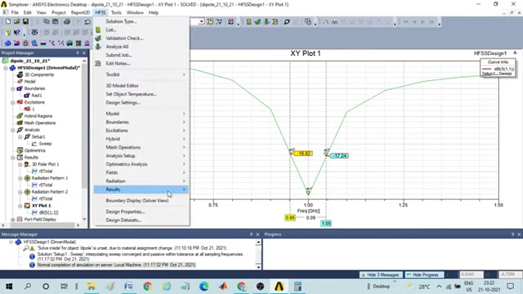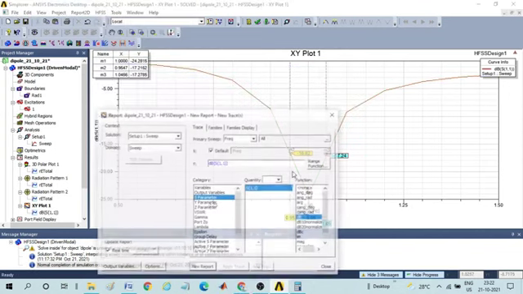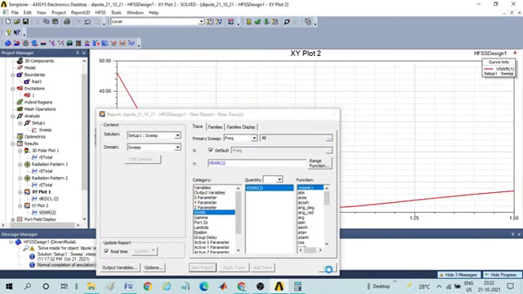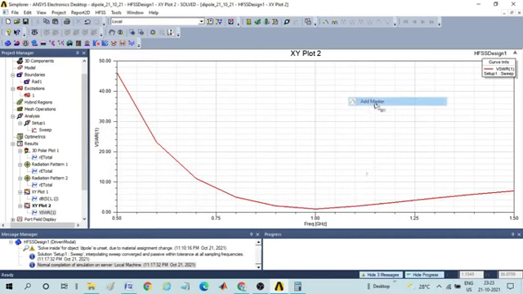Similarly, go to HFSS, results, model solution data report, rectangular plot, go to VSWR, create new report, then close it. Now exactly at 1 gigahertz, you add the marker, you can see it is 1.13. 1.13 is an acceptable value and it is very close to 1. So it is a better design.